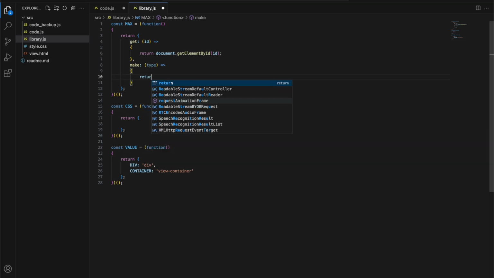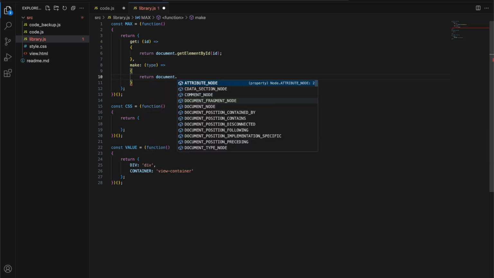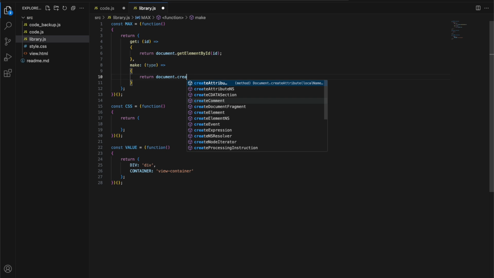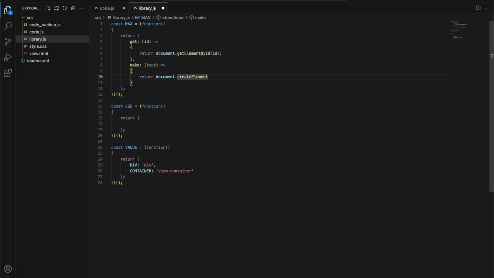So let's return document, and we're going to say create element, and we're just going to say, you know, what type was it, with the semicolon. So you can see this is very straightforward and simple. It didn't take much to do this. It hid a lot of the code that we don't really have to mess with.